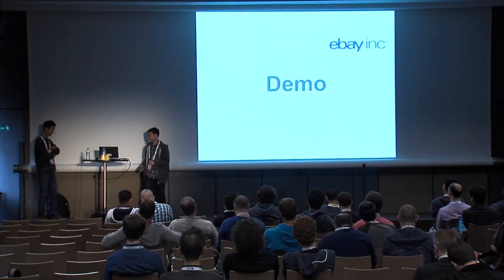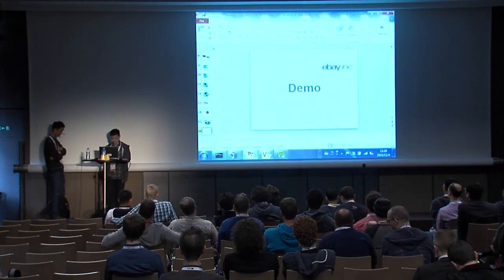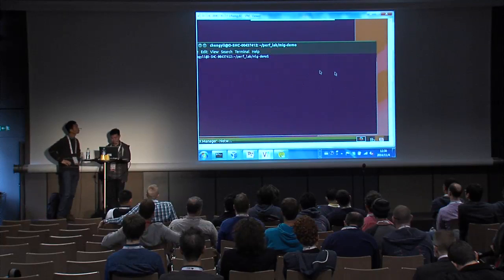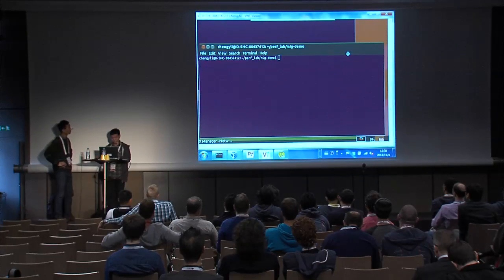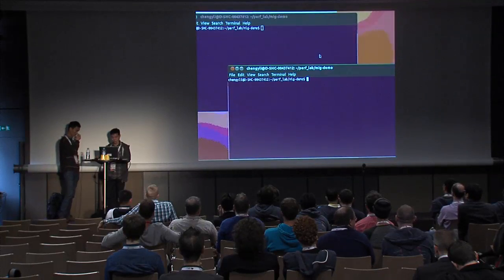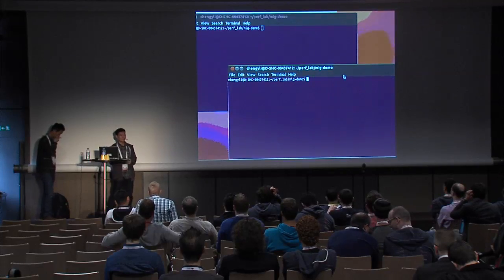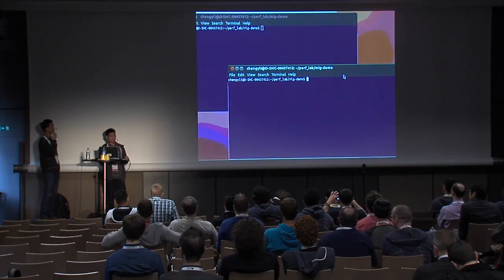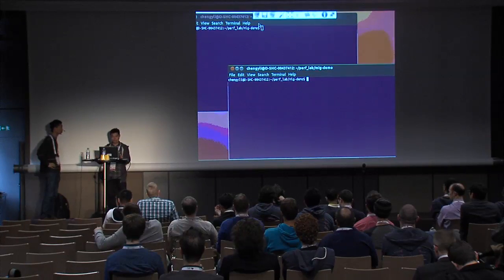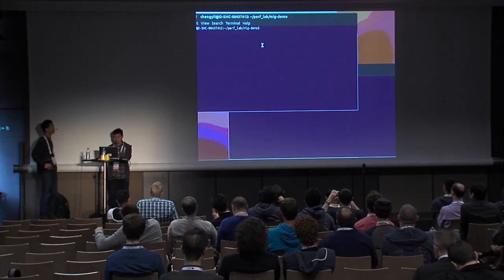Okay, so let's go to the demo. Actually, in this environment, we've already done the control plane part. The database has been migrated, so the Nova DB has migrated to Neutron. This window's command line is for Folsom. So we can just run nova list.